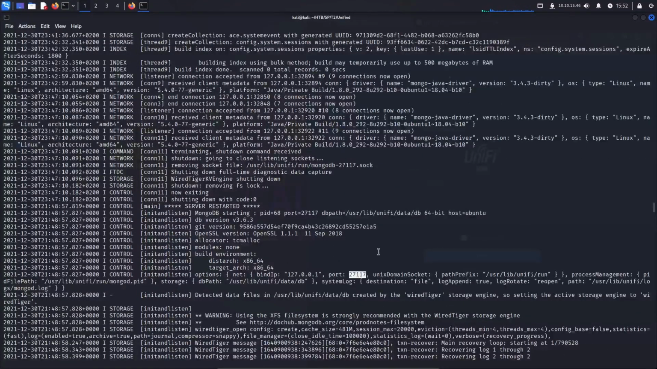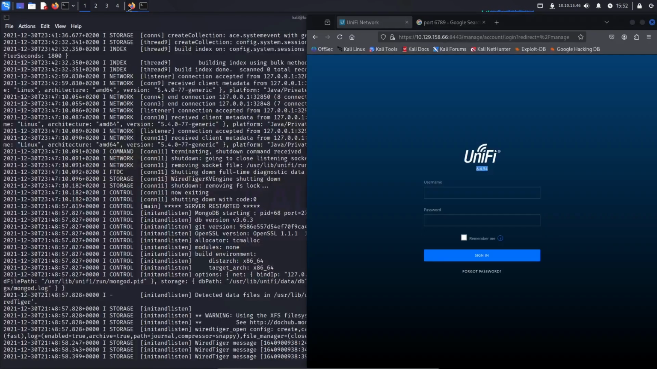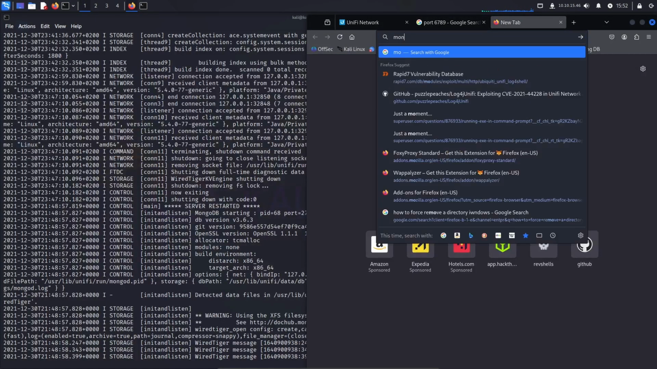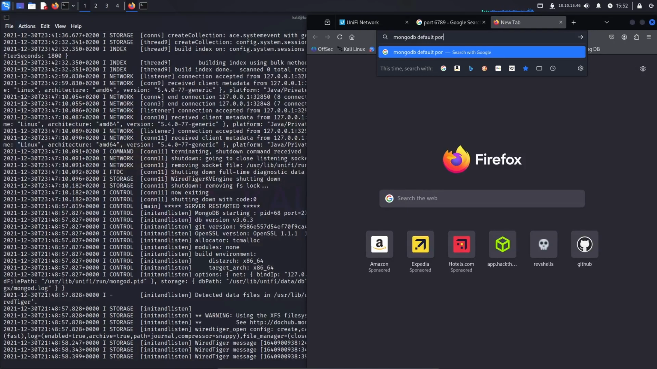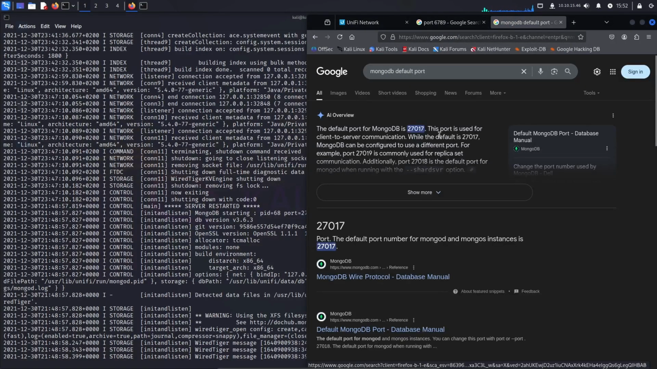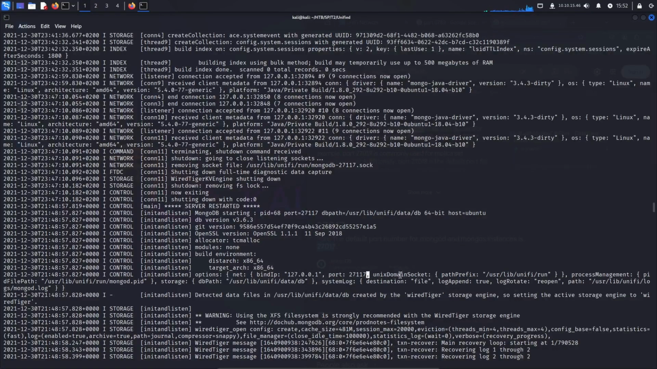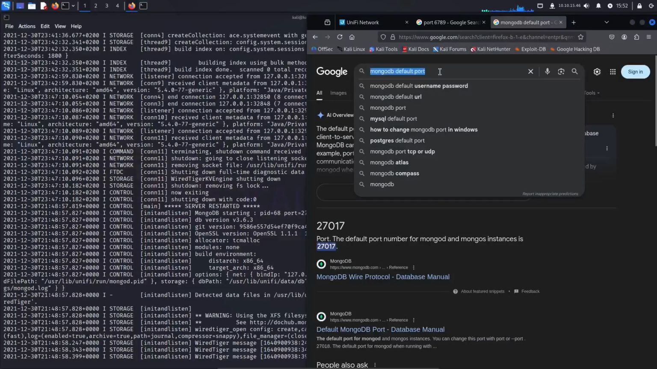So we see the bind IP on 27117, which I think is default for MongoDB. Let me check that out real quick. MongoDB default port. So the default port is 27017. So this is a non-default MongoDB port. So it's binding on, well, let's see what 117 is, the 27117 port.